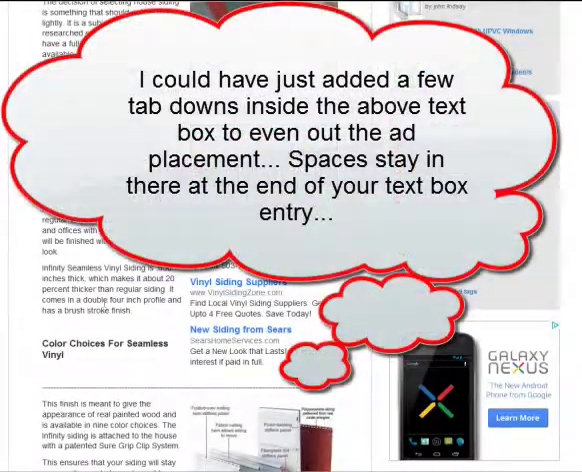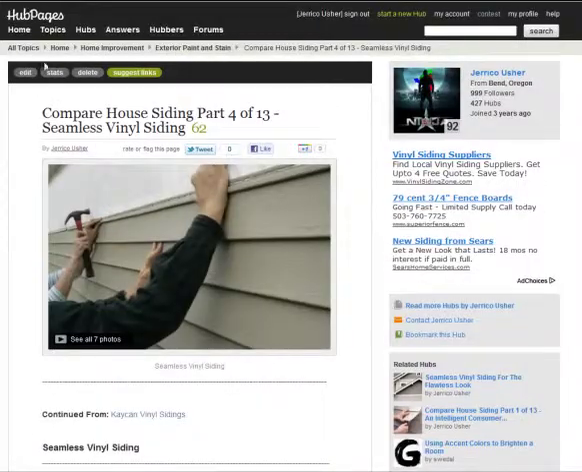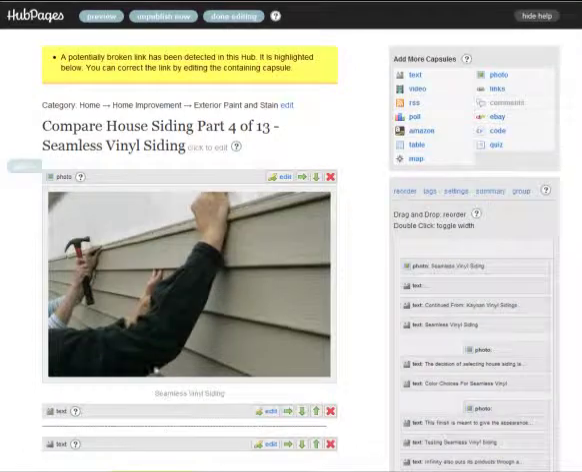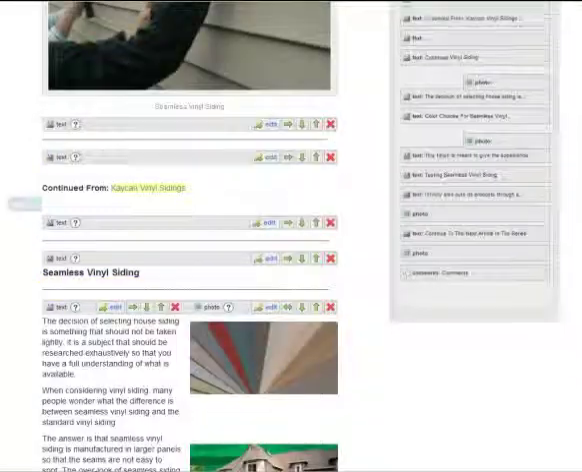They put the ad in there that kind of screwed up my text box, but that's okay. And you've got this here. Actually thinking I should add another line underneath this just to separate it from the title itself. And we're done. And there you go.